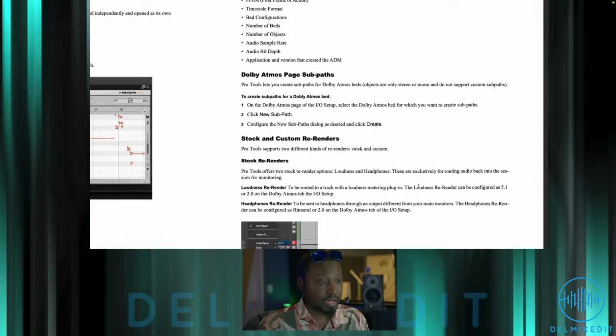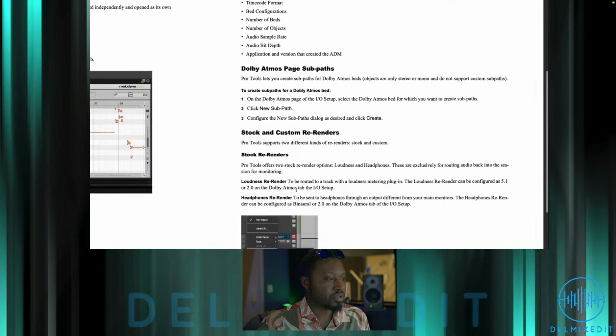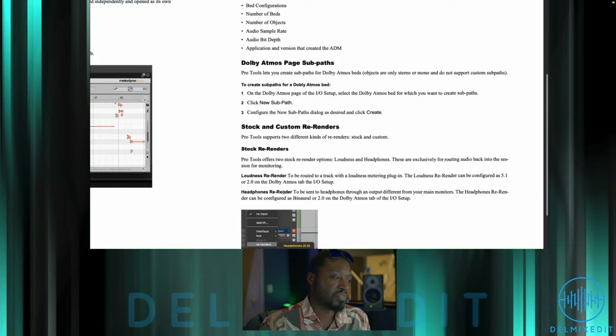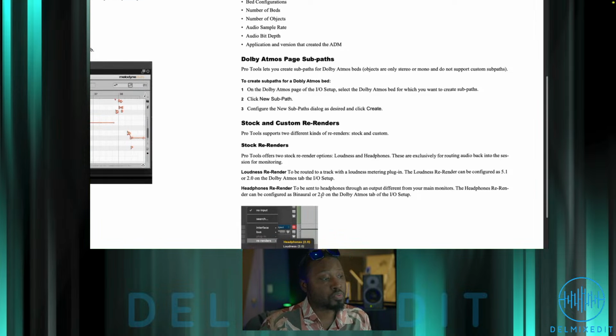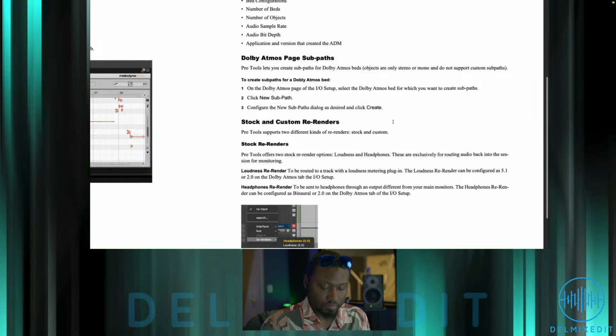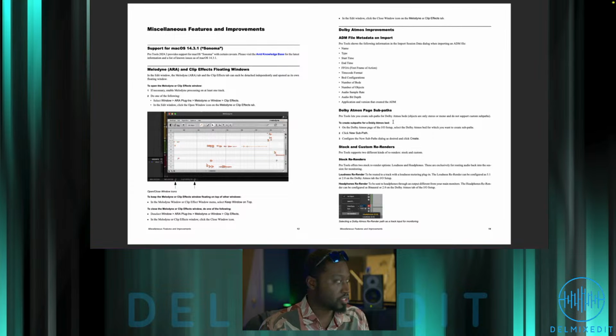Cool. So the loudness re-render can be configured as 5.1 or 2.0 on the Dolby Atmos tab in the I/O setup. And then your headphone re-render to be sent to headphones through an output different from your main monitors. The headphone re-render can be configured as binaural or 2.0 on Dolby Atmos tab of the I/O setup. Very good. Some further expansion of the Atmos.